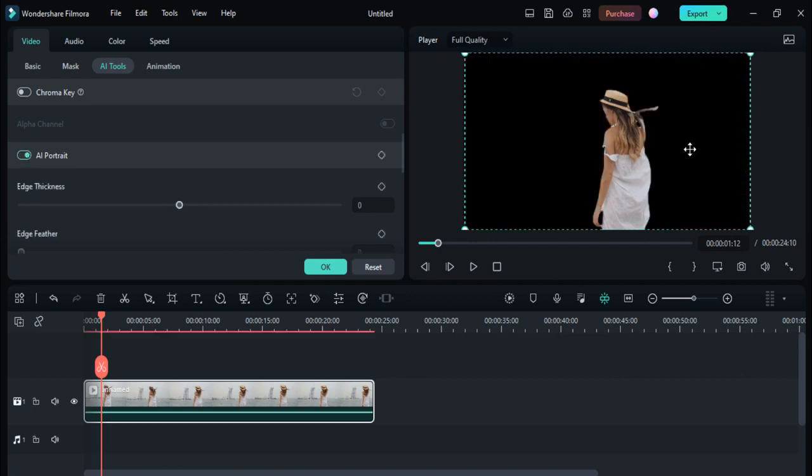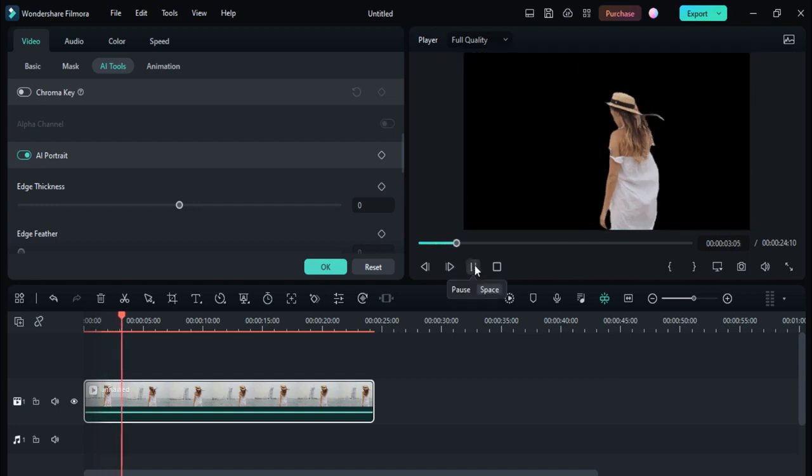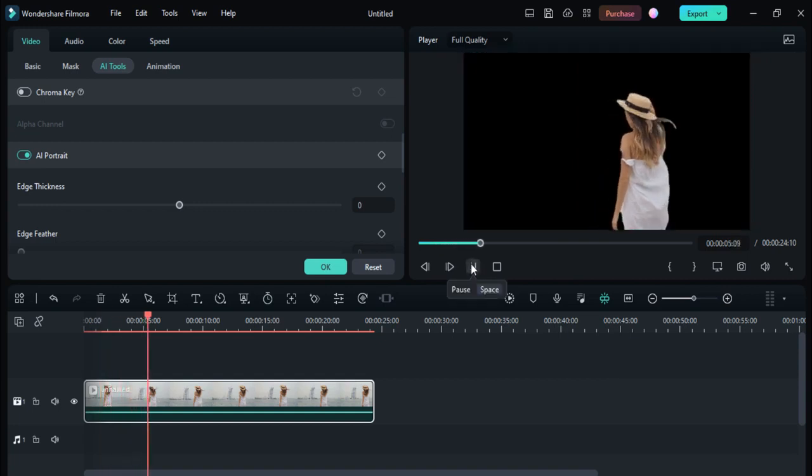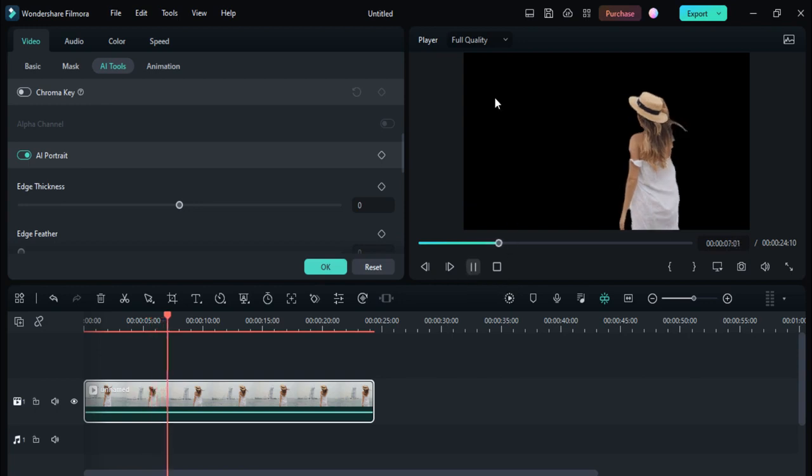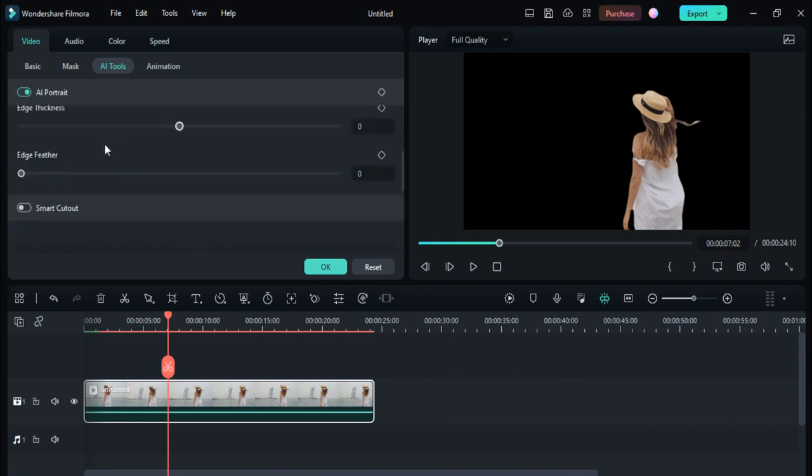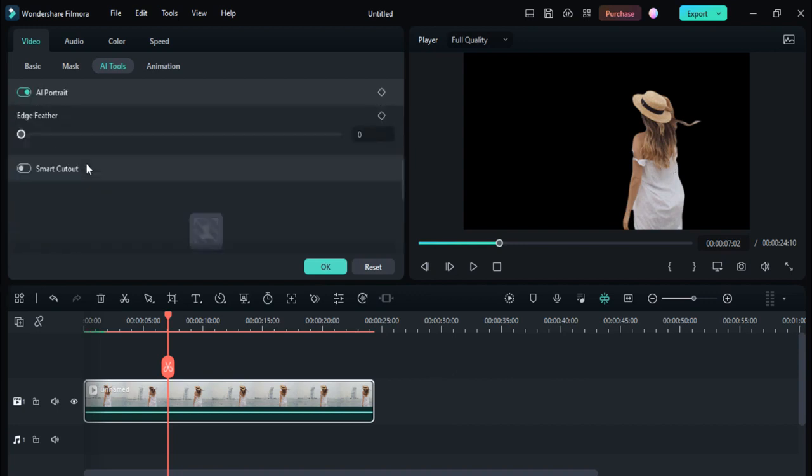And you can see the background of your video has been disappeared. Here you can see it easily. You don't need any green screen or any other difficulty to remove your background. You can change the edge thickness from here.